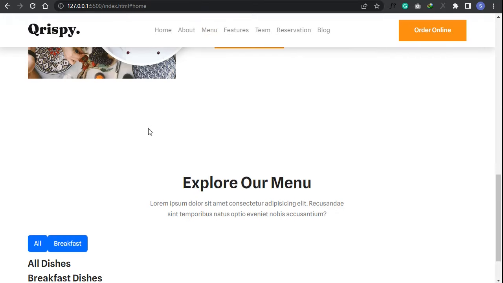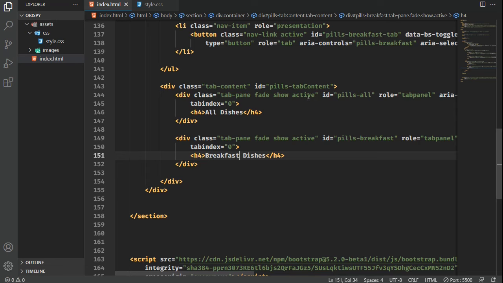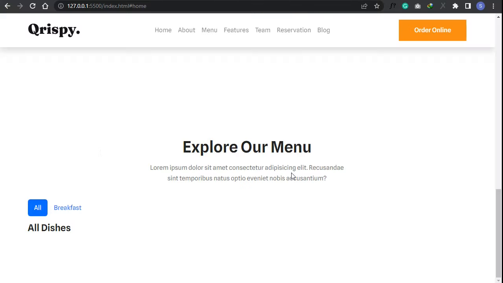So let's see. I'm gonna remove this active class from this one, and remove the active class from this one as well. Save it. Okay, so as you can see, looking great.